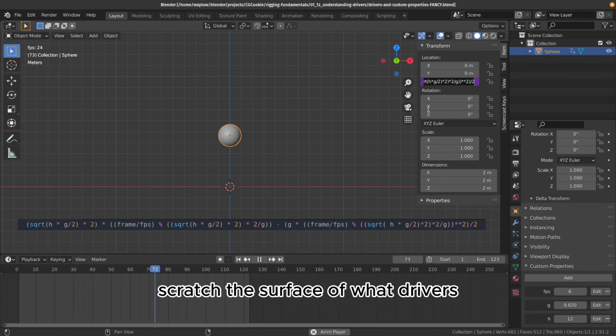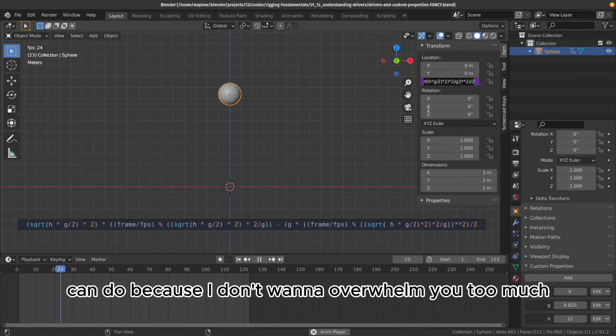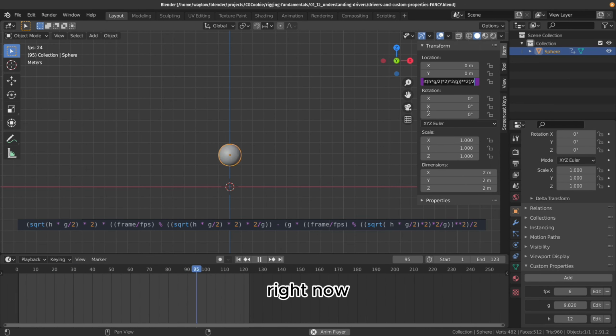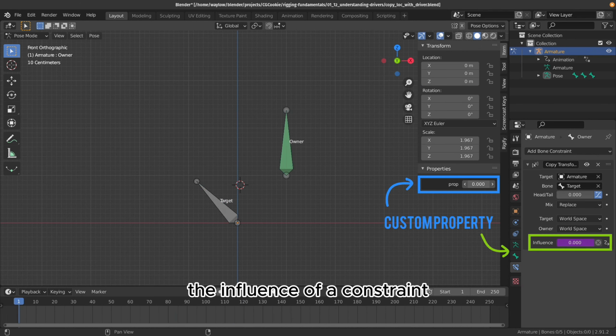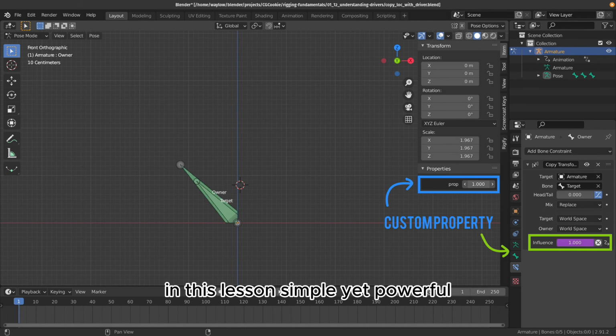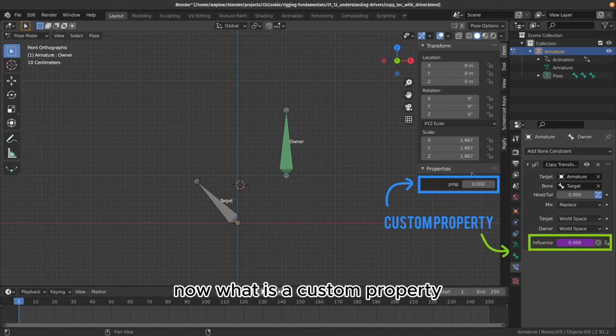And we're only going to scratch the surface of what drivers can do, because I don't want to overwhelm you too much by explaining a bunch of things that you're probably not going to need right now. In rigging, we often add a custom property to a bone and then use that to drive the influence of a constraint. And that's exactly what we're going to do in this lesson. Simple, yet powerful. Now, what is a custom property, I hear you ask?